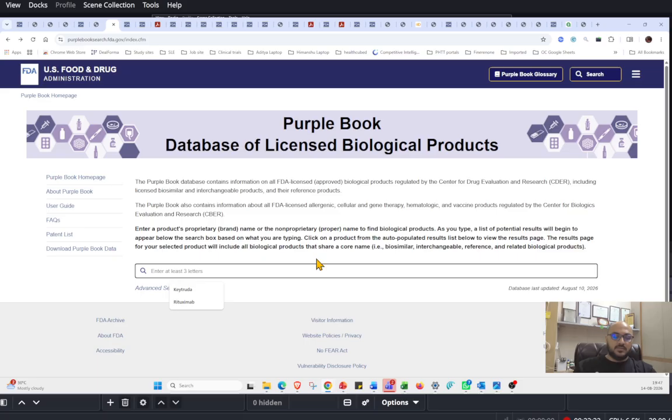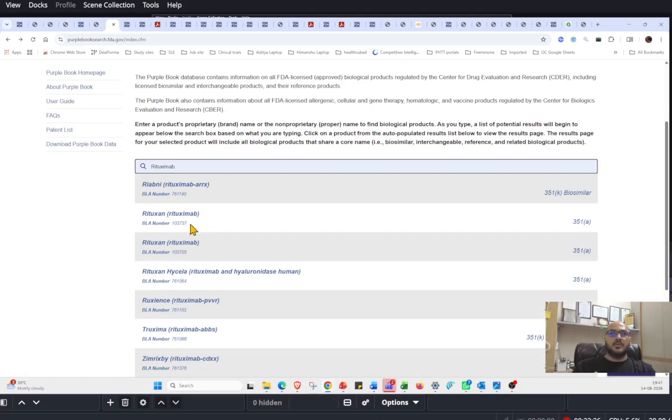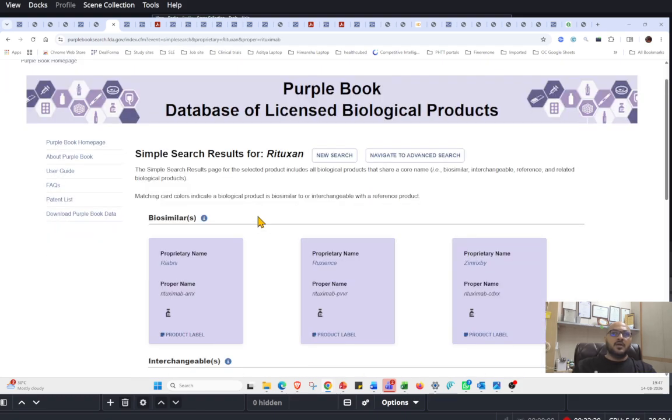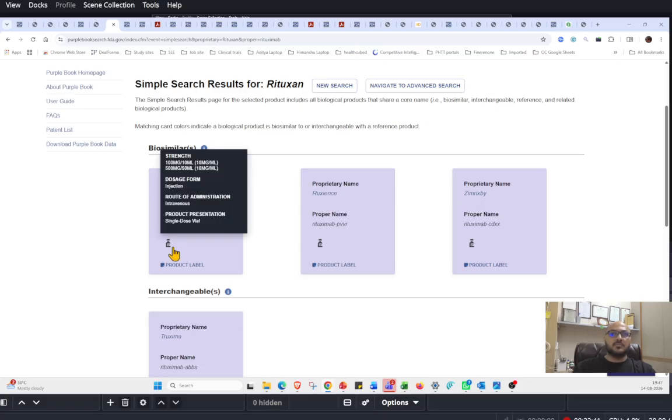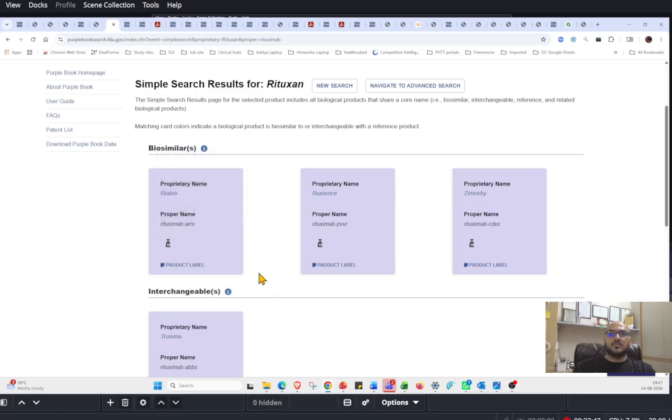If you click on this, I put rituximab, and click on Rituxan. Now see this interface. This interface shows you which are the biosimilars. Ruxience, Riabni, and so on. All three of these are biosimilars basically.